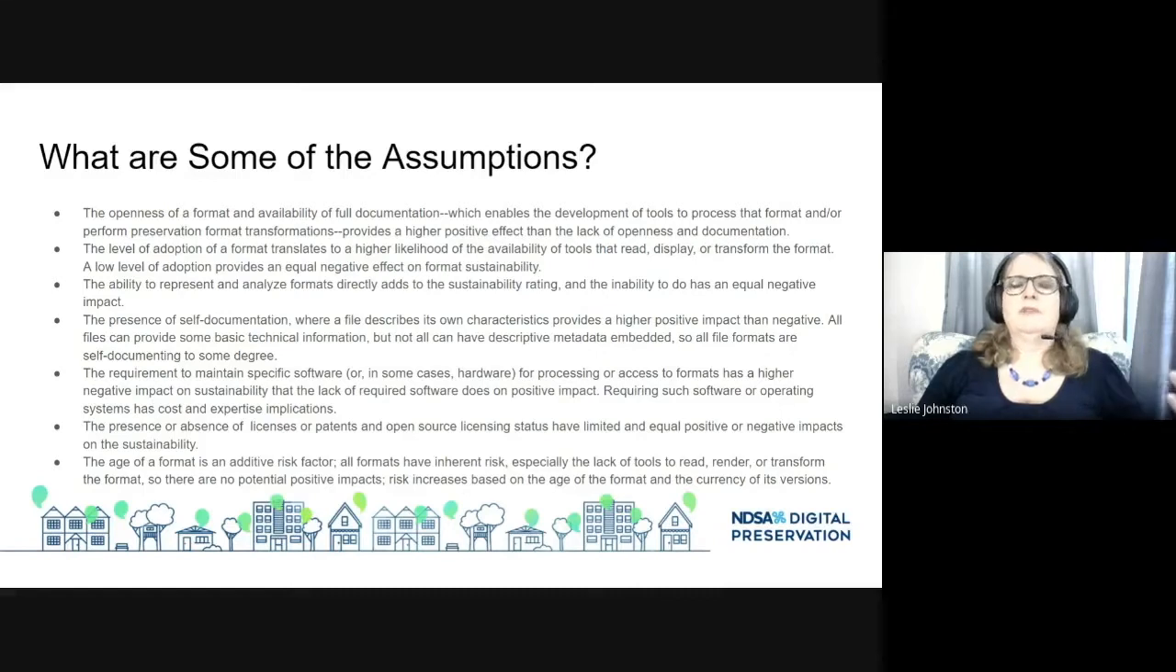The ability to represent and analyze formats directly adds to the sustainability record. The inability to do that has an equal negative impact. The presence of self-documentation, where a file can describe its own characteristics, always provides a higher positive impact than a negative impact if it cannot self-document. All files can provide some basic technical information. Not all have descriptive metadata embedded in them, so all formats are self-documenting to some degree.